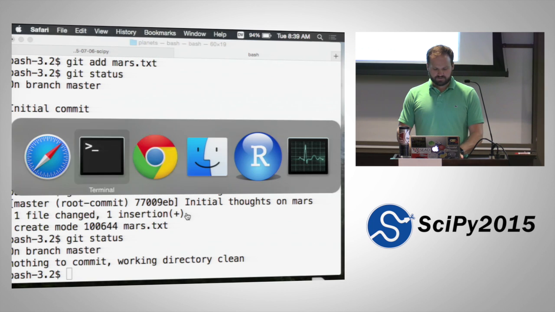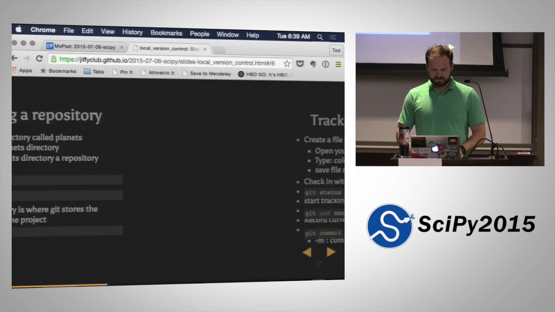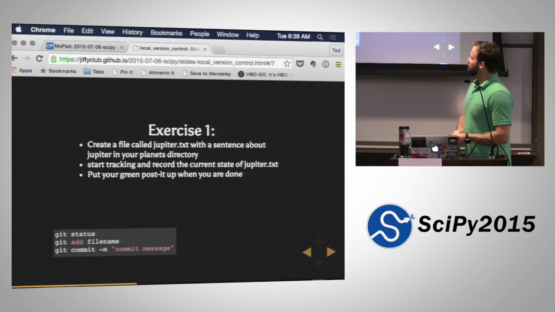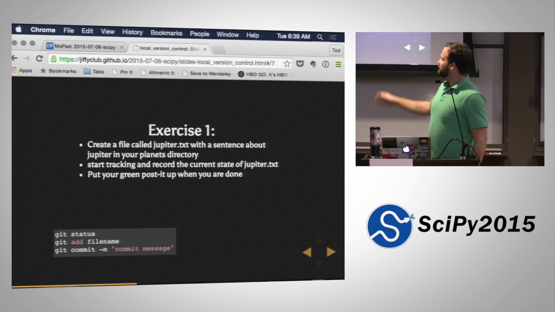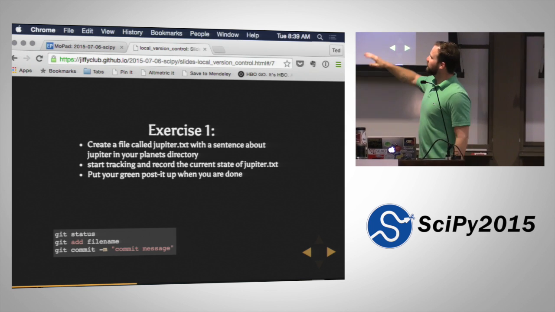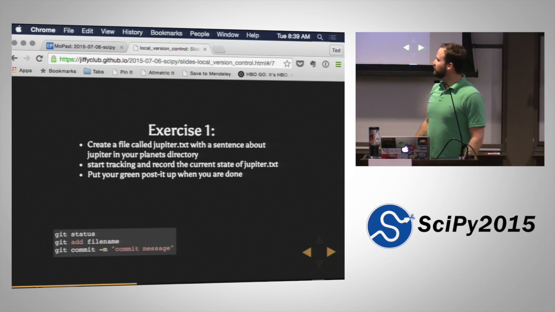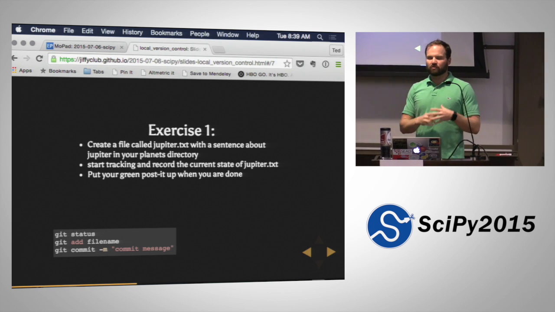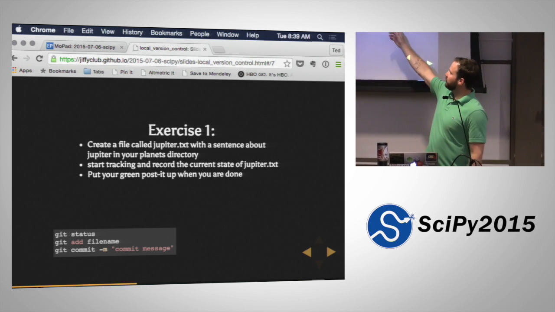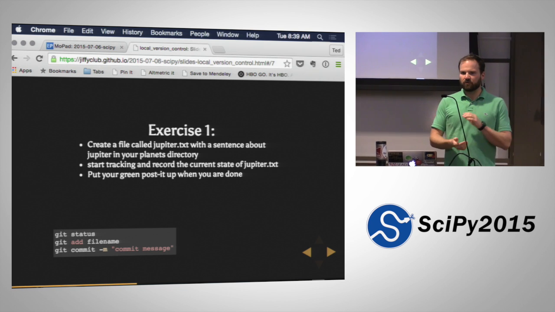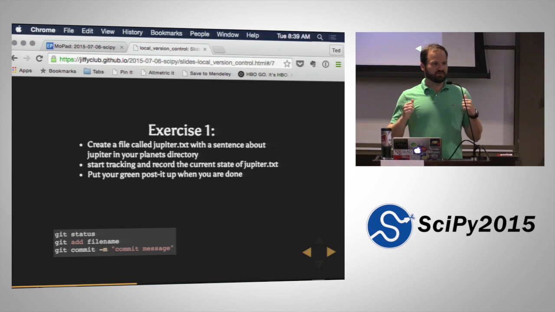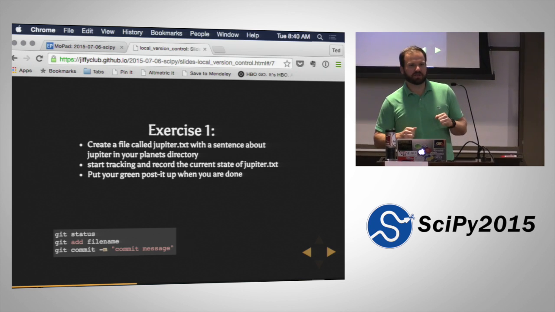So now that we've made our first commit, what I wanted to do was have us do our first exercise. So what I want to do is just create a file called jupyter.txt, add some thoughts on Jupyter or anything. We're going to reference this file Jupyter. You could use a different file if you'd like. And what I'd like to do is just go through and recapitulate the steps that we just did. So you're adding another file, and then I'll start tracking and recording that. So create the file, add it, and then commit those changes, and then put a green sticky up when you're done, or a red sticky if you need help.